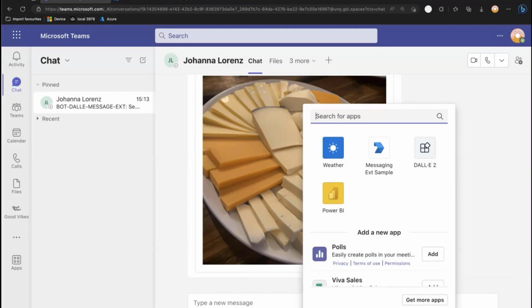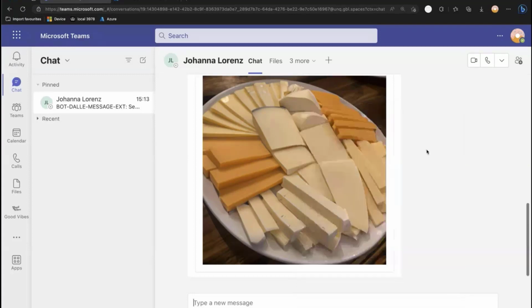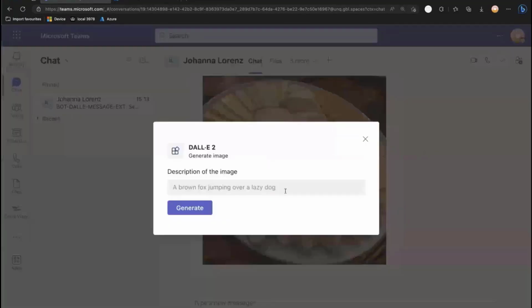So the idea is that we bring up the messaging extensions. Obviously, you've got all the usual ones in here. I've created one called DALL-E 2. And the idea is that it'll bring up a prompt and say, what's the description of the image? So I'll just put a cat and dog sleep on a couch. Okay. Now, I'm not sure what's going to happen. Hopefully it's safe for work, but this is AI, so who can say?